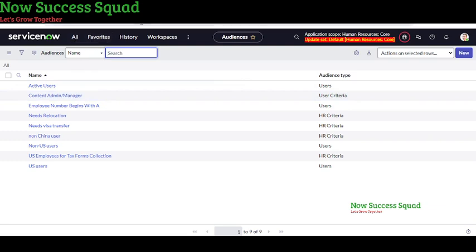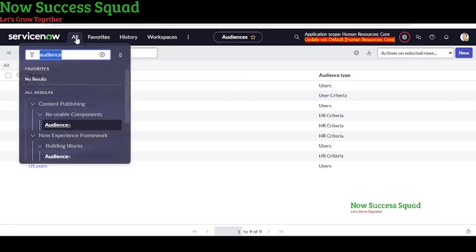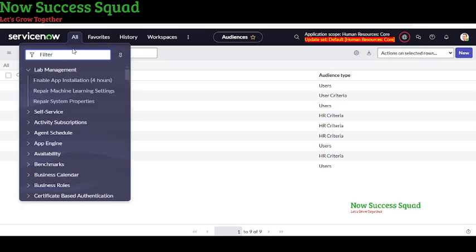For understanding the Employee Center Pro portal, before that I will tell you what an audience is, what a user criteria for a catalog is, what the HR criteria is, what the use of that is, and what the content is. Then we will learn about the structure of the Employee Center Pro portal. Then we will do some hands-on on the Employee Center Pro portal. So first of all, what is audience?